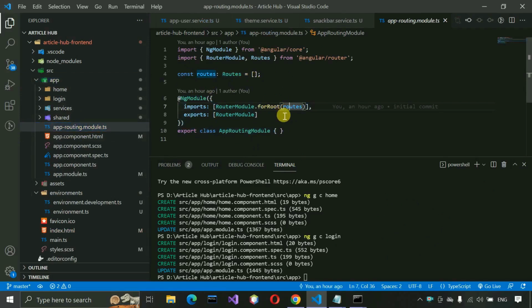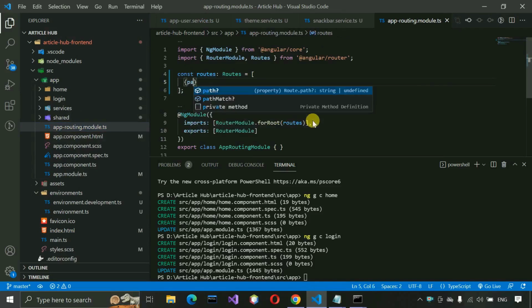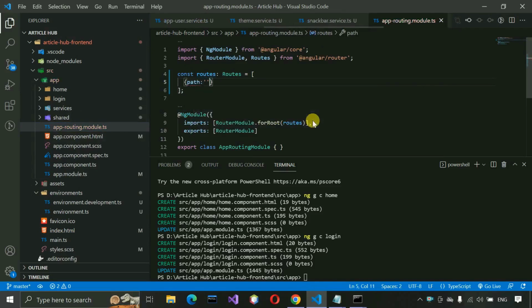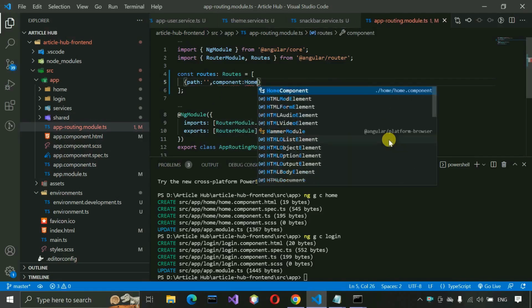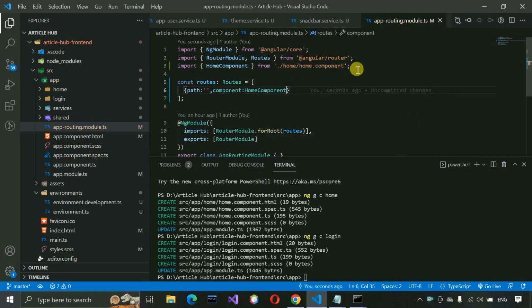So routing is basically used to load different components when we want to move from one component to another, and for that purpose we are going to use path. If the path is empty, whenever localhost:4200 is hit, then we want to load a component, so we just need to pass blank double quotes, and then the component we want to load at that time. So I want to load the home component, and you can see it has been imported from here.